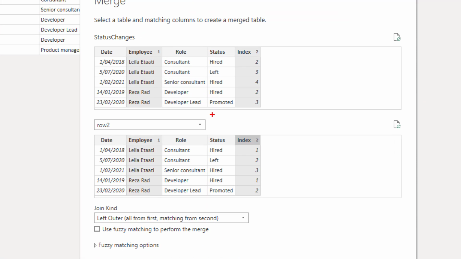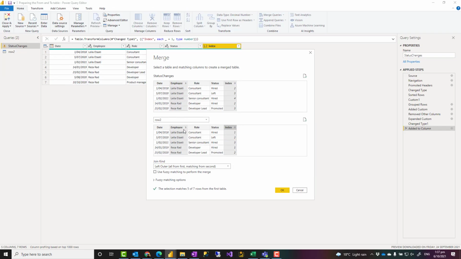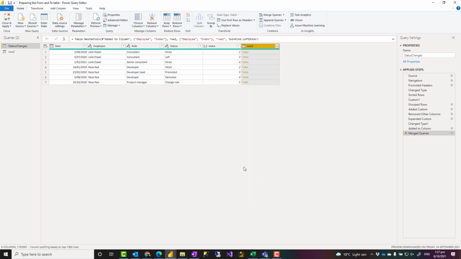You see that they have the index of joining here as well. You should follow the same order in both tables. When I click on OK, the new record would come like that. Each of these is a record of the other table, which is a copy of this table.